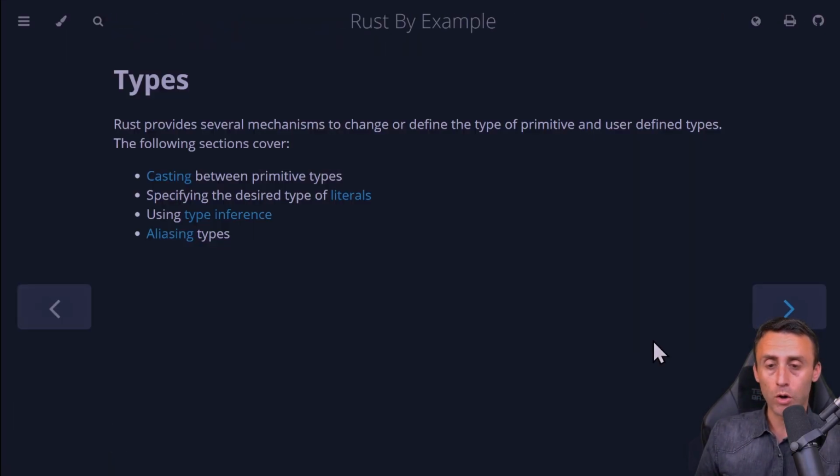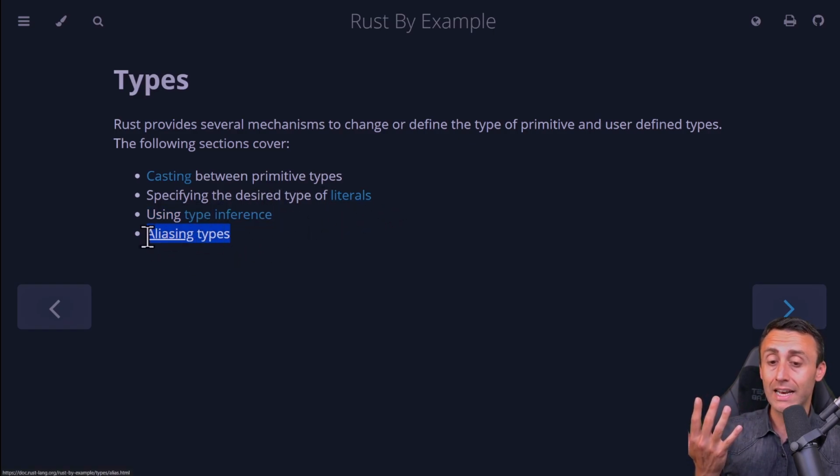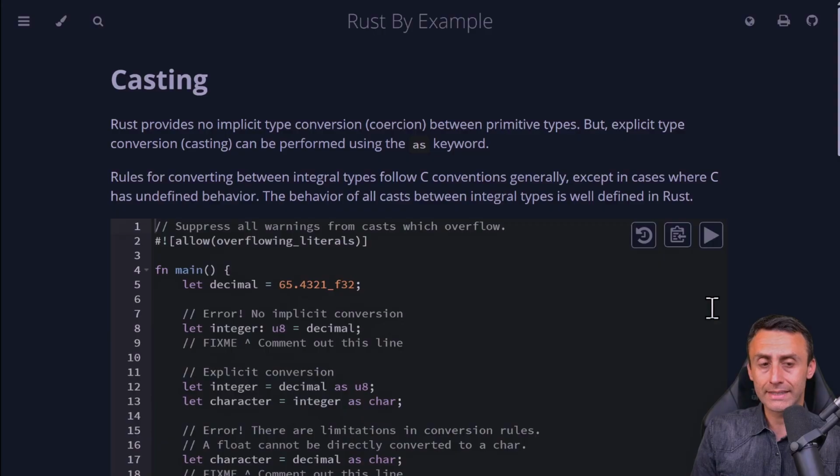Now, let's talk about types. Rust provides several mechanisms to change or define the type of primitive and user-defined types. We'll talk about casting, specifying the desired type of literals, using type inference and aliases. Let's start. Casting. What is casting? Casting is conversion between primitive types.